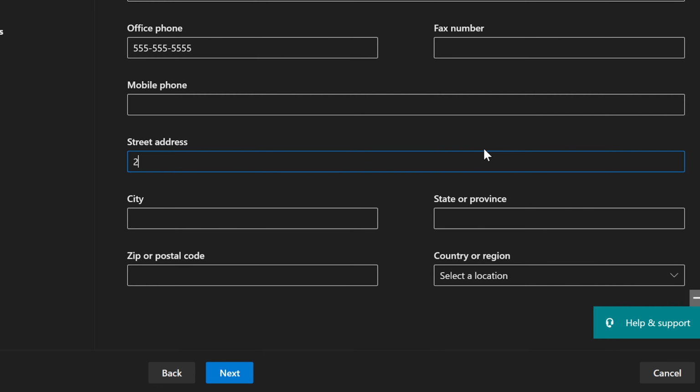We're going to call it 2356 Sunny Lane. I don't know, city. Let's call it New York. Why not? State NY, New York, and the zip code for New York is, I don't know, whatever. And then we can select this country, which is USA.